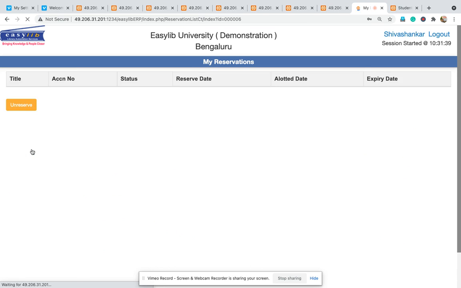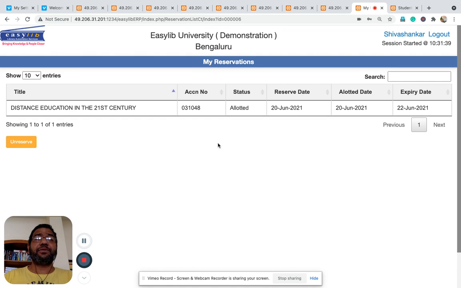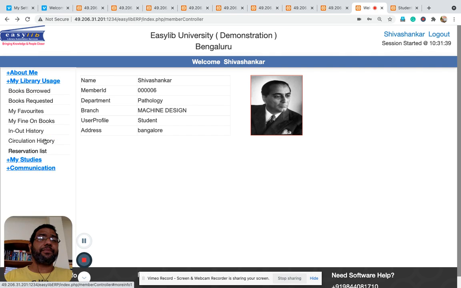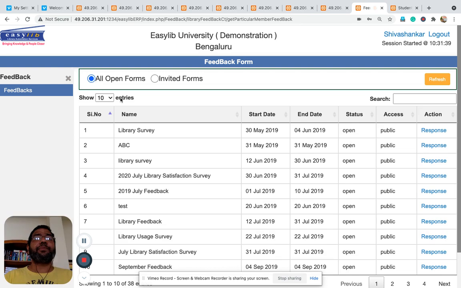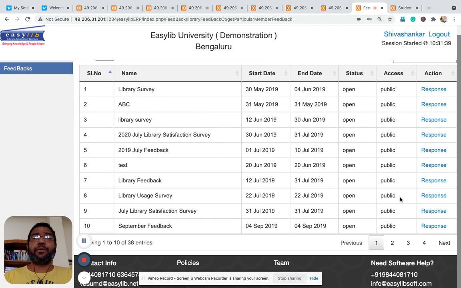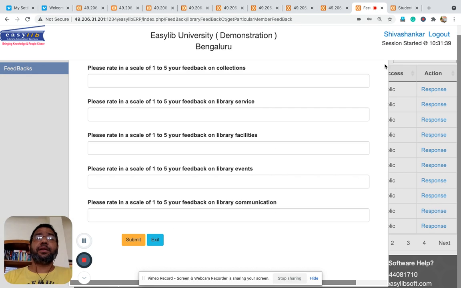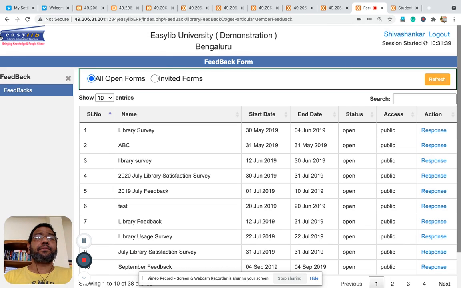The next one is the reservation list. I have the option to see the reservation. If you see, I just reserved one particular book, so it's showing the book that I have reserved already. Then feedback. This is the feedback screen where I can go and give responses to the various surveys that are being conducted.